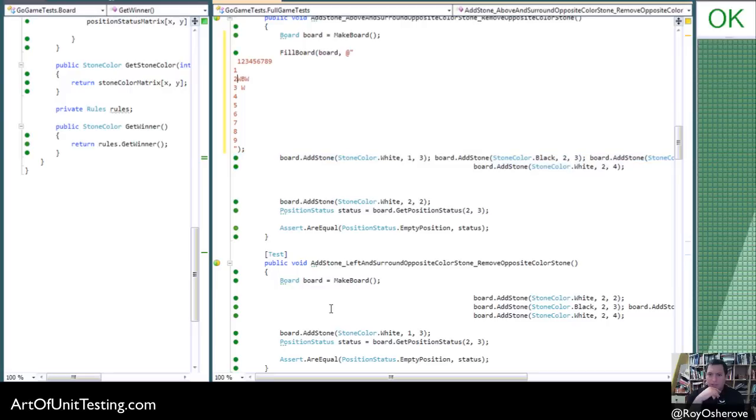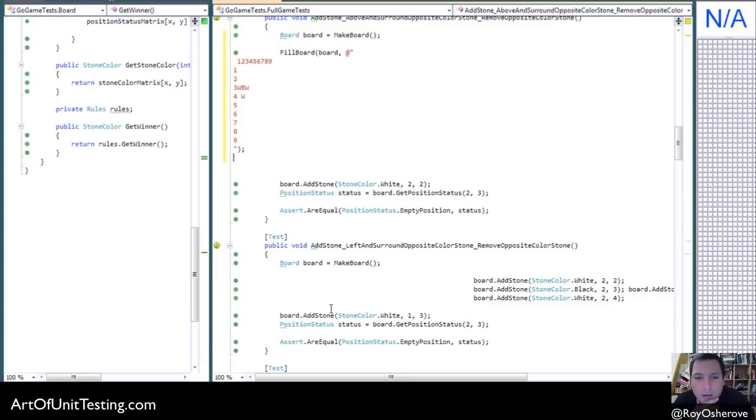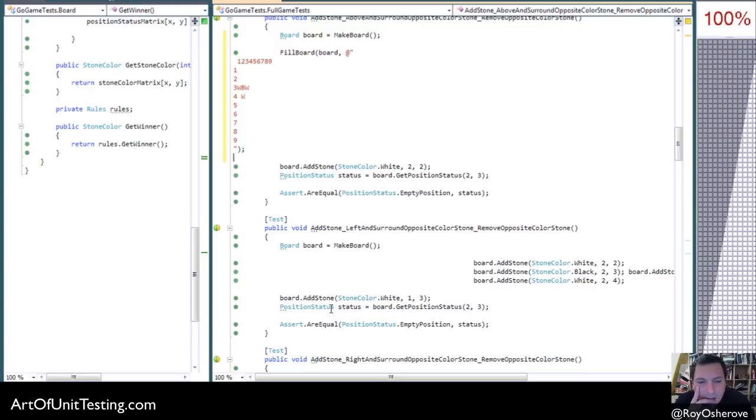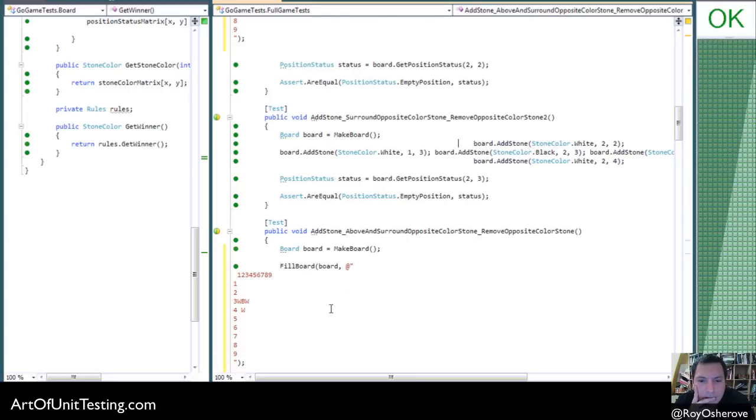So one, we have three. Yeah, I did this incorrectly. 1, 3, so it's white right here. Black, 2, 3, and a white right here. Isn't it so much more readable now? It is, and it's easier to write. So this is what they meant by DSL. I guess so. I don't know, one of your guys' comments.